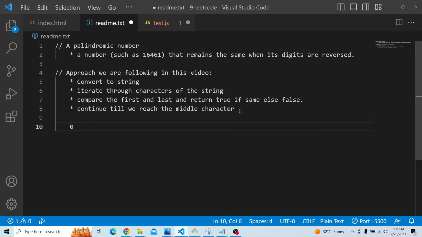Zeroth index will be compared to the last index of that particular array, so it will be length minus 1. But in this case, we can say it is 4. This is the example that we are having: 16461. So it starts from zeroth index, so 0 and 4 need to be compared.